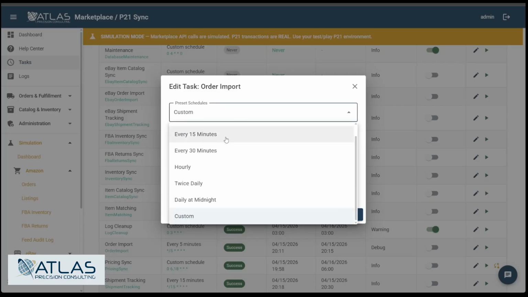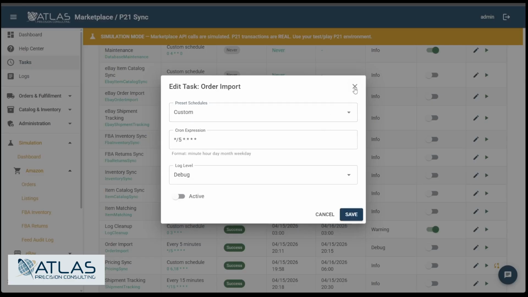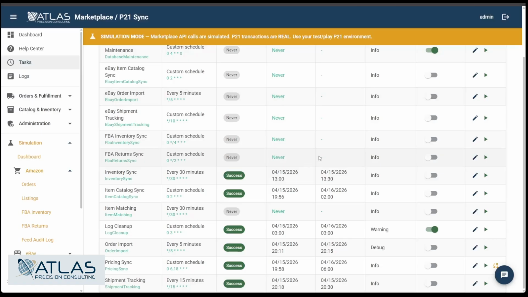We also have some preset schedules in here for you. So you can say every 5 minutes, every 15 minutes, every 30 minutes. We went ahead and tried to pre-configure them with schedules that seem to make sense. So we're doing full pricing syncs twice a day. We're doing shipment tracking every 15 minutes. We're doing orders every 5 minutes. We do item matches every 30 minutes.